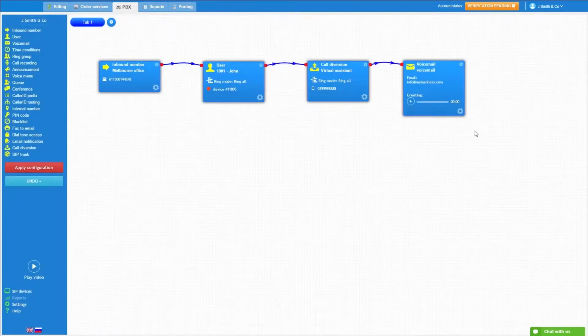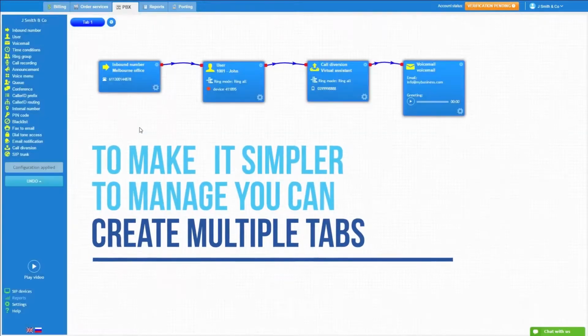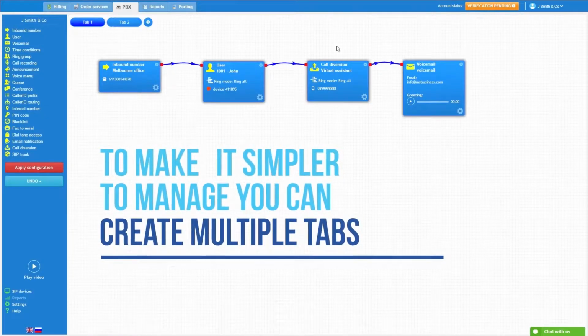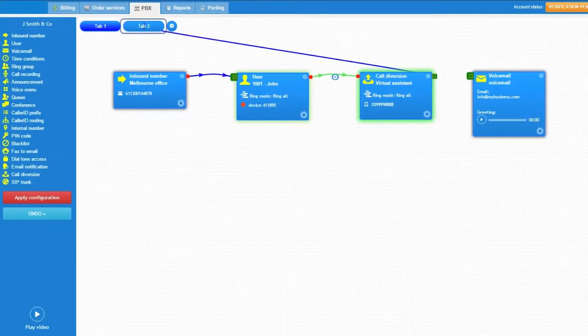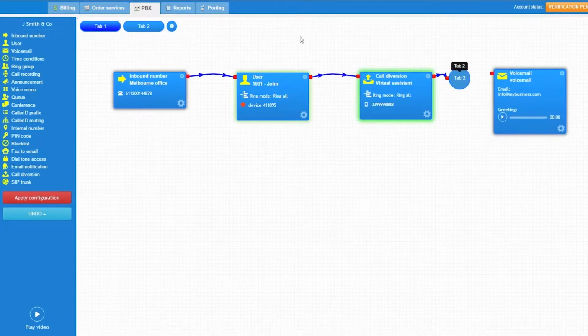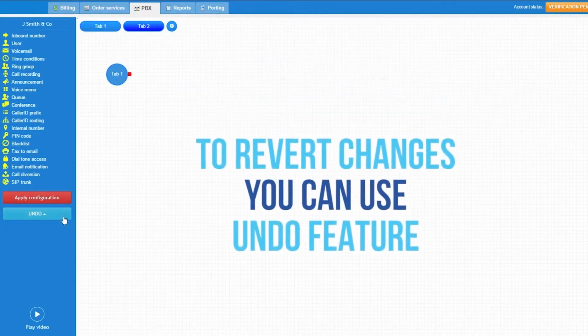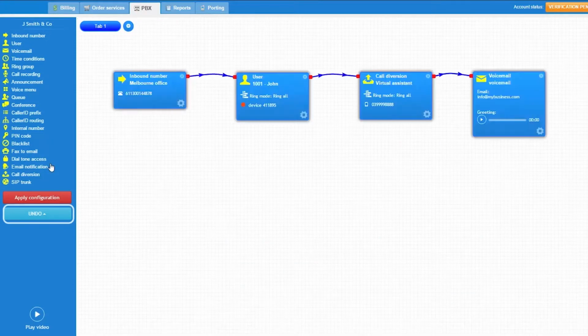If your call flow is more complex, it may not fit on one screen. To make it simpler to manage, you can create multiple tabs here. To connect objects on different tabs, just drag and drop a connection line to the tabs like this. We now have a link from tab 1 to tab 2. To revert changes, you can use the undo feature here.